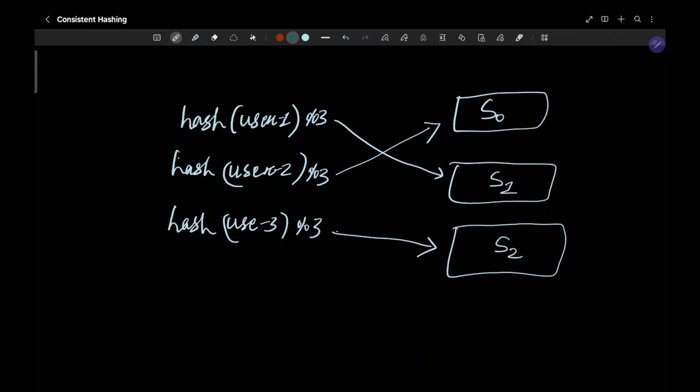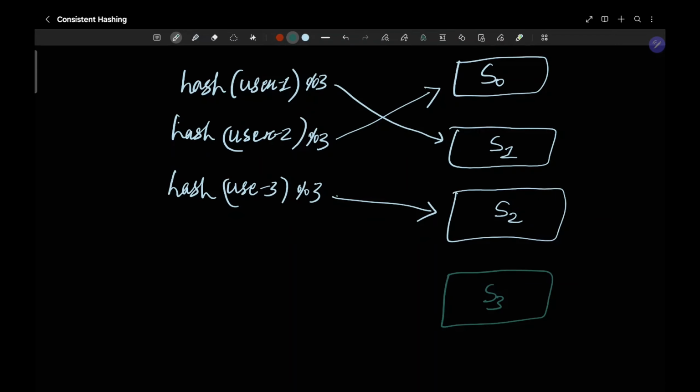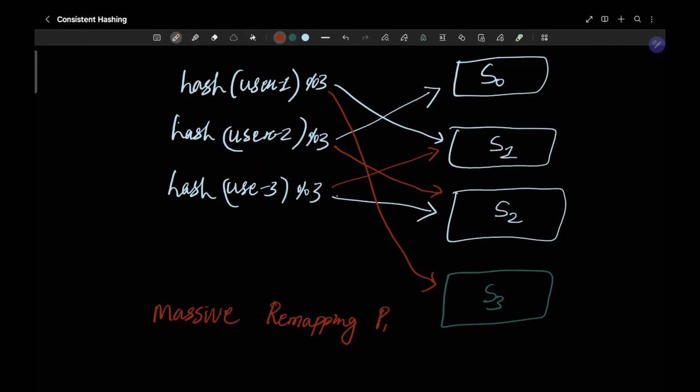But there is a hidden problem here. What happens if one of our servers goes down or we add a new one to handle more load? Let's say we move from 3 servers to 4. Suddenly, our formula hash of user ID modulo 3 changes to hash of user ID modulo 4. This means almost every key now maps to a different server. All our cached data becomes invalid and our system will be facing lots of cache misses. And this is not good for scalability.